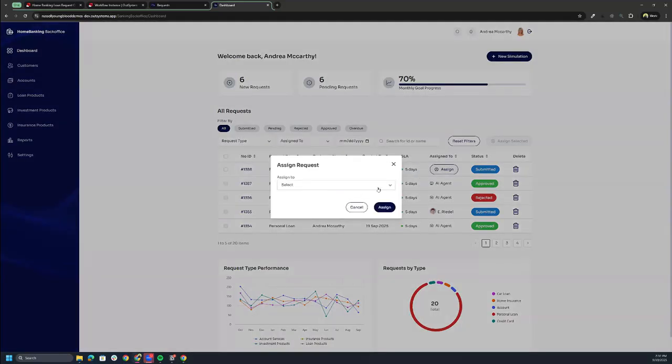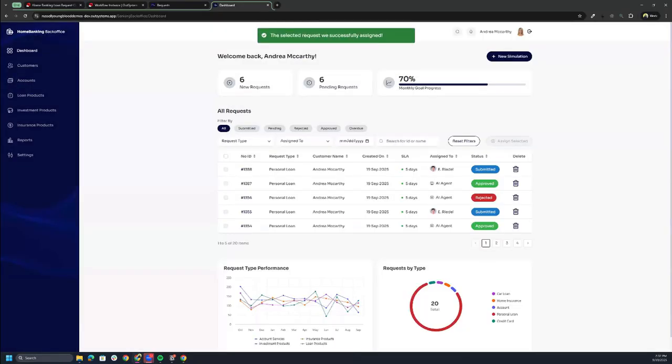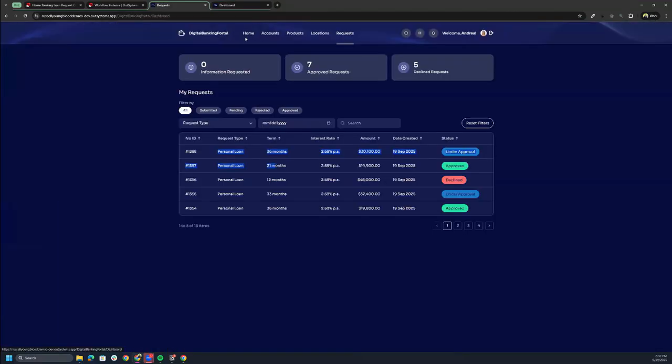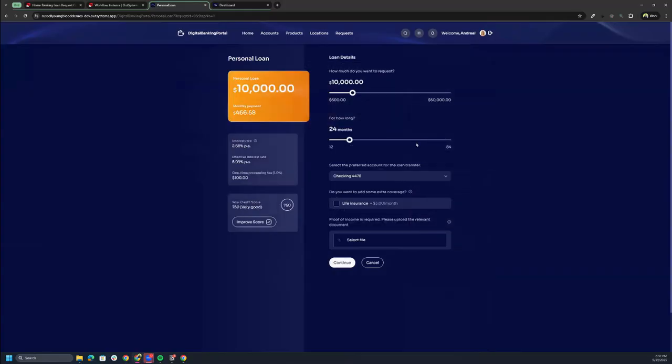So in this case, let's select, for example, our manager, Eddie, to review this specific request ID. So let's assign to him. Okay, I think we have time. So if you want, we can try another scenario to understand if we can get a different decision from our agent. So let's go back again to our portal and select another loan amount.